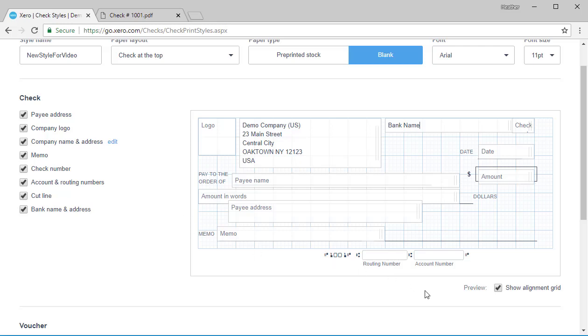Down on the bottom right here, it says show alignment grid. And if I untick that, it disappears. And if I tick it again, it shows it again. If I hover here beside date, I can actually move that. I think it's unlikely you'd want to move them. Maybe you've got reasons for wanting to move them, but I would probably leave them as they are.